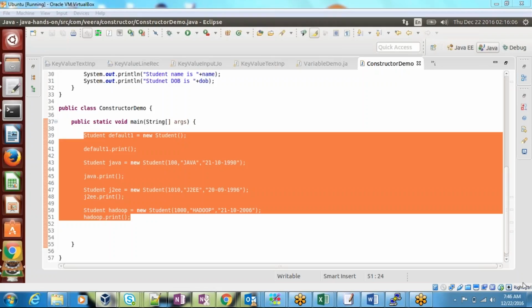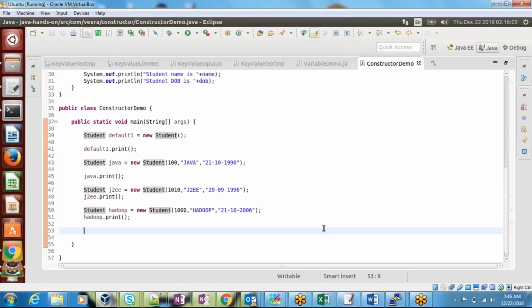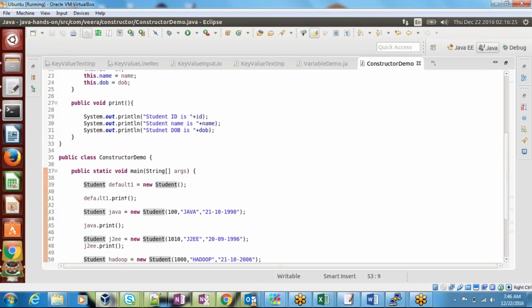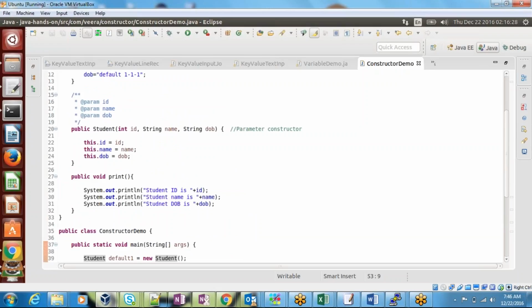Veera, is it possible to use only two values? For example, I have declared the constructor with three parameters, but I want to use it with only two. Very good question, Kishore. Please try it and let me know what it will say.